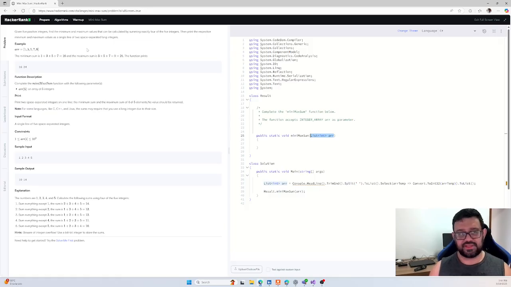If I'm not mistaken here, we need to sum up everything and then remove the minimum and the maximum. So if I sum everything here, 9 plus 1, 10, 13, 18, 25. So 25 minus 1, 24. 25 minus 9, 16. So that's it. Let's go to our code here.